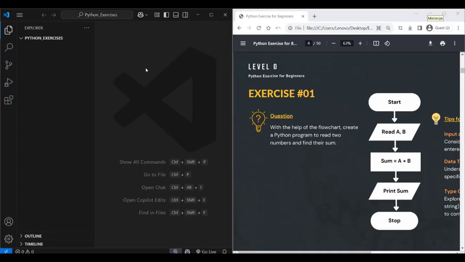So very well, now I am in my VS Code. As you can see, this is our first exercise and this is my VS Code. You can use any code interpreter that you wish, but I'm going to use VS Code because it is very easy and very simple to work with. As we said, our first problem is the following: with the help of the flowchart, create a Python program to read two numbers.